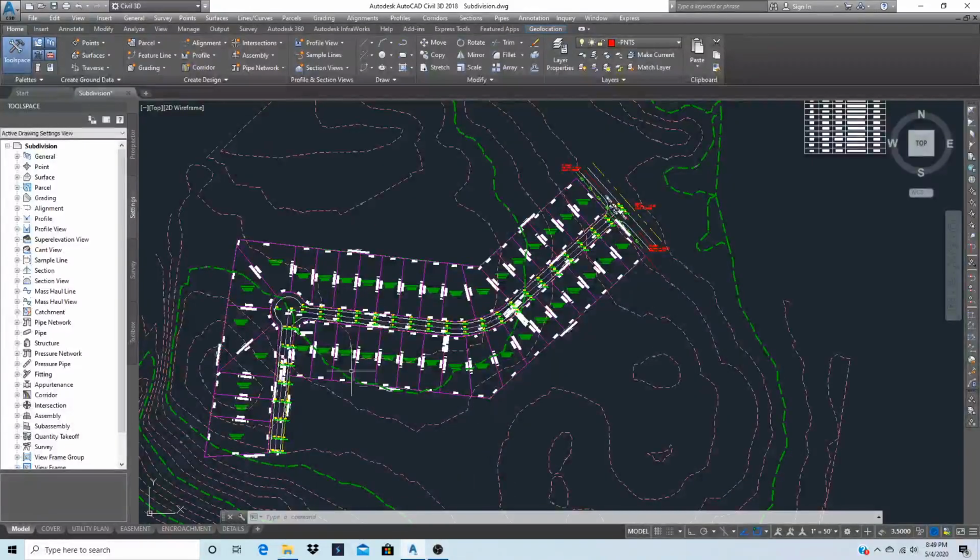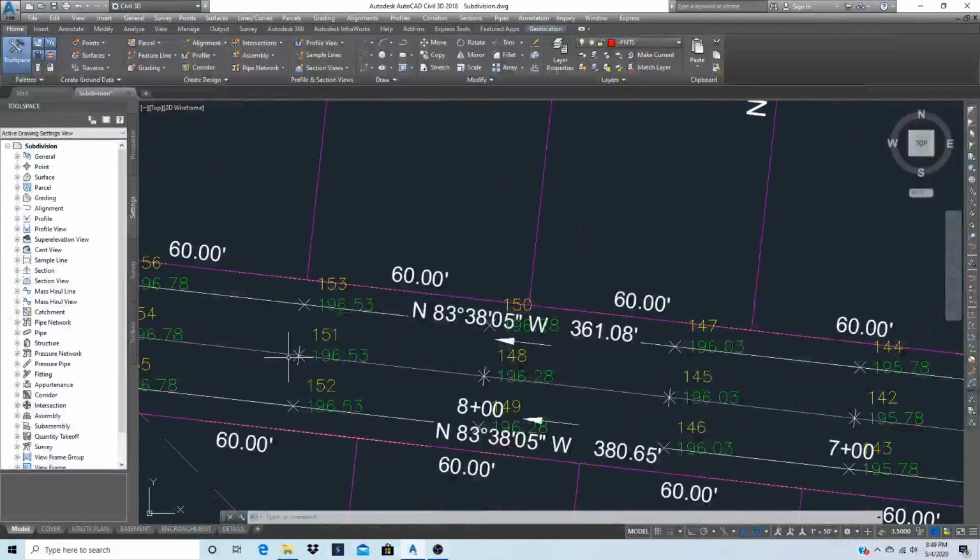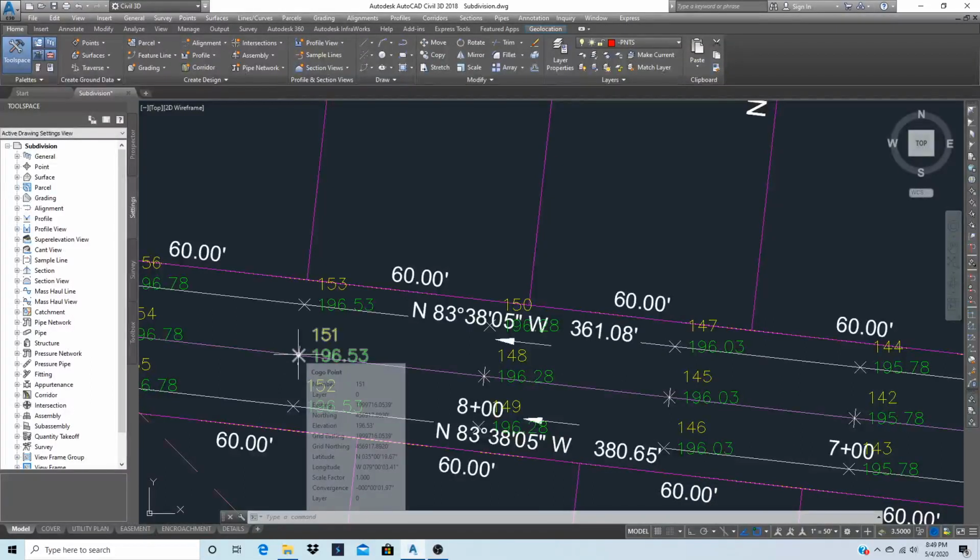Alright, so I'm going to show you how to create a surface. It's going to be a finish grade surface where it's going to take the points that I gave you. This is where the top of the asphalt's going to be on the center of the road, and this is the curbing, left and right.